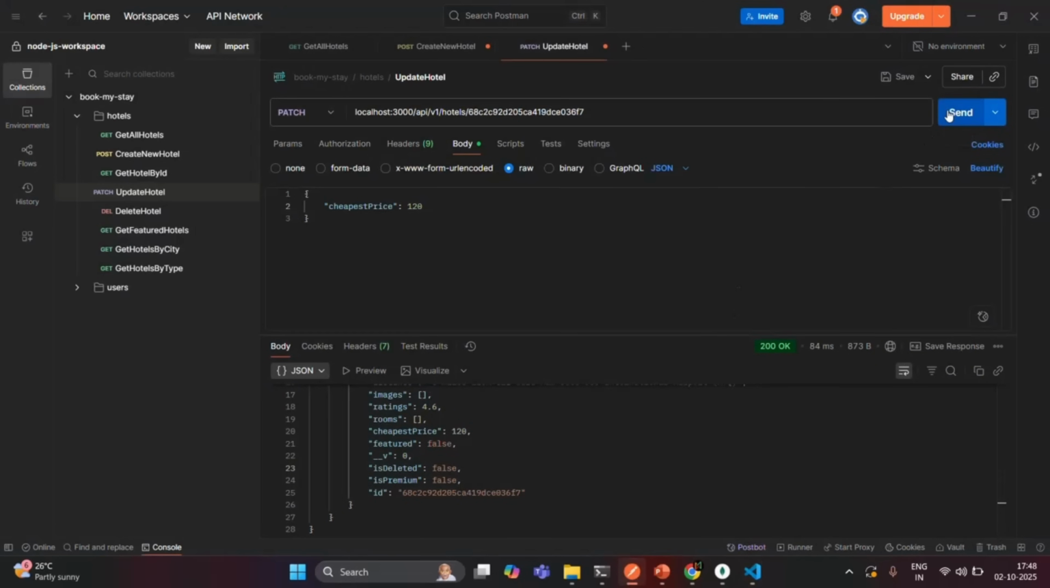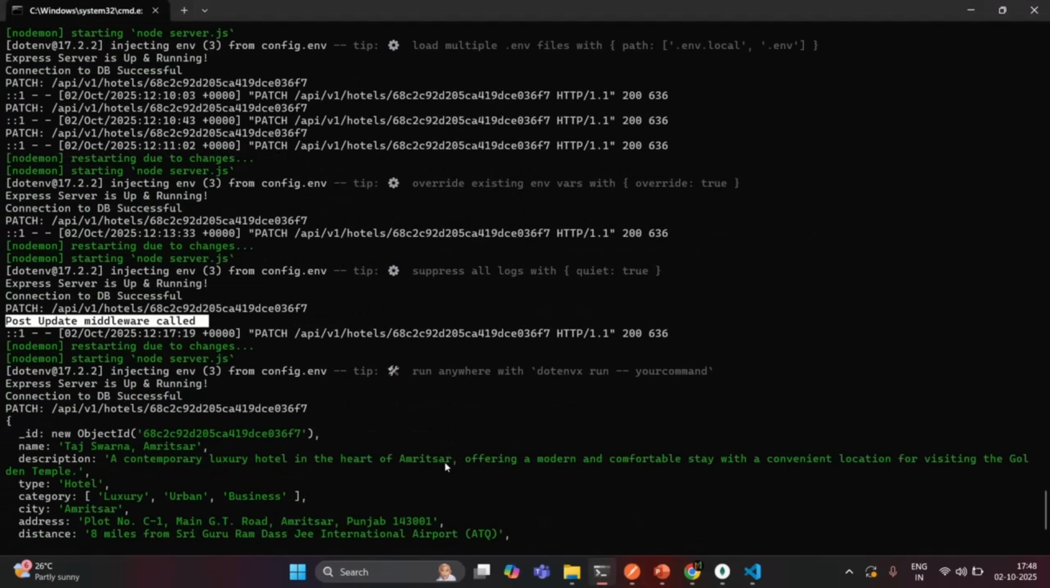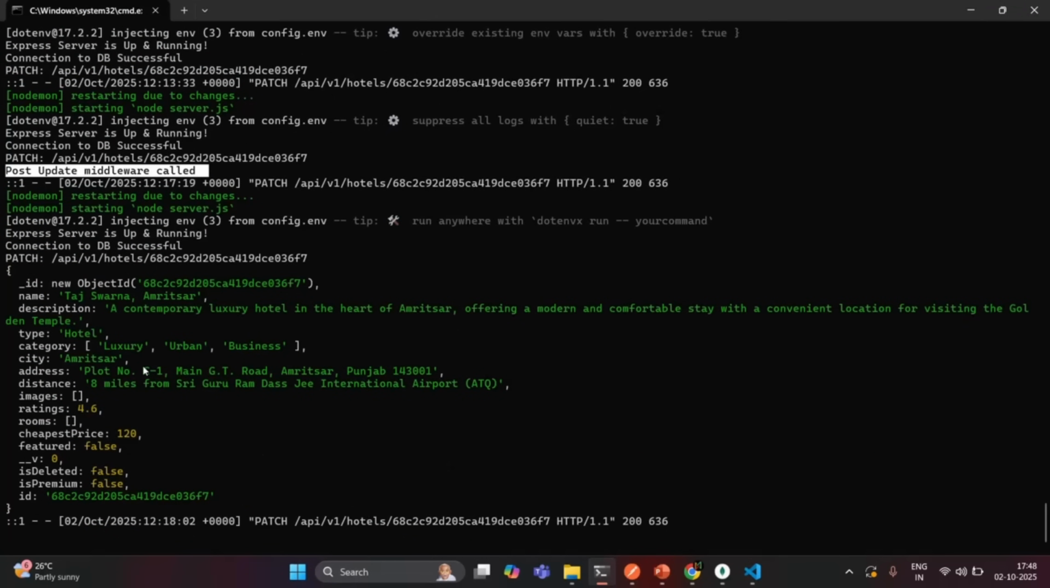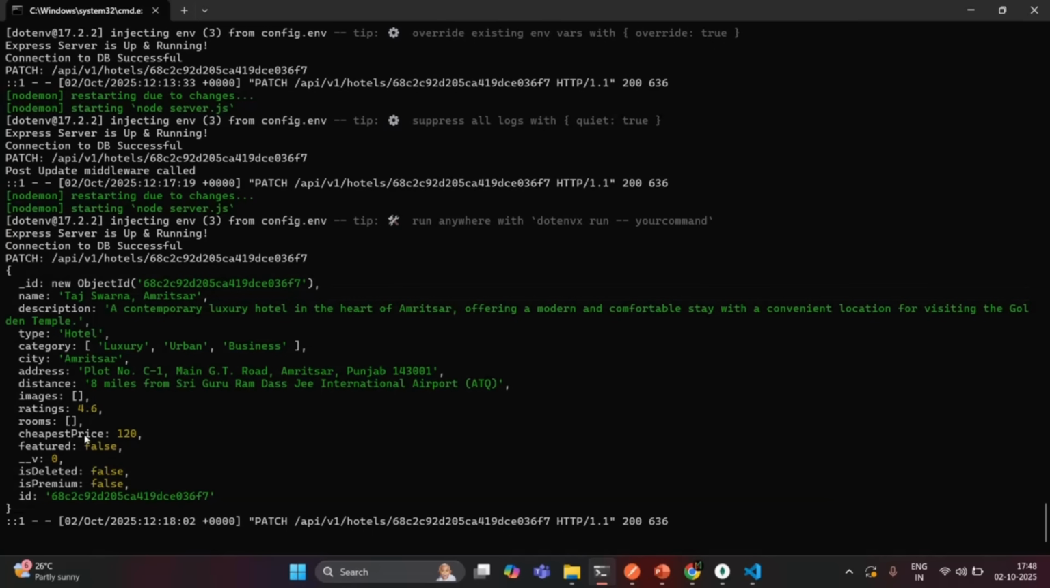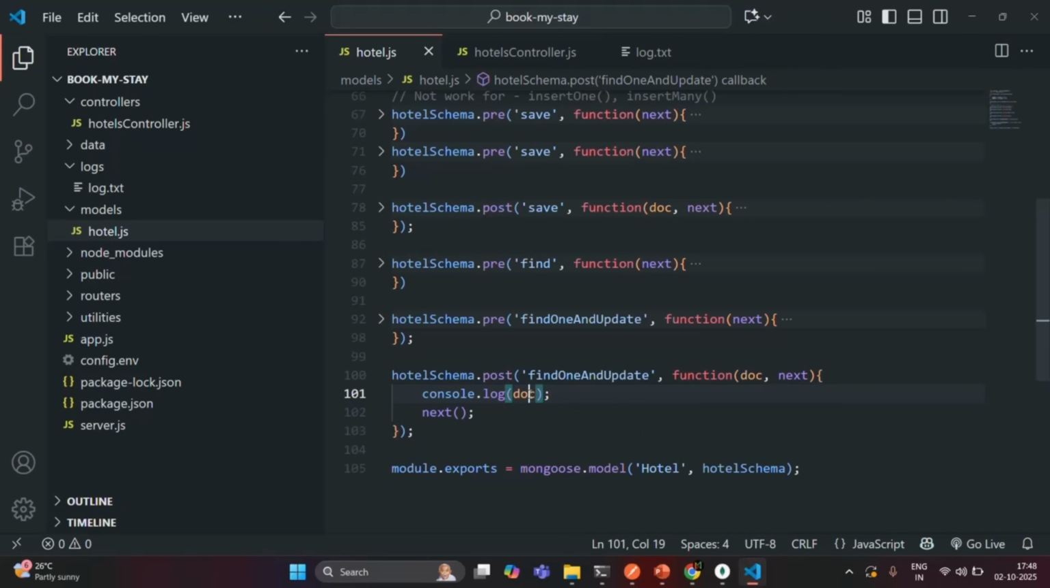Let's send this request again and let's go to the terminal. If I scroll down, you will see that in the doc we have the updated document, and in that updated document we have this cheapest price set to 120. So basically this doc here is going to receive the updated document.